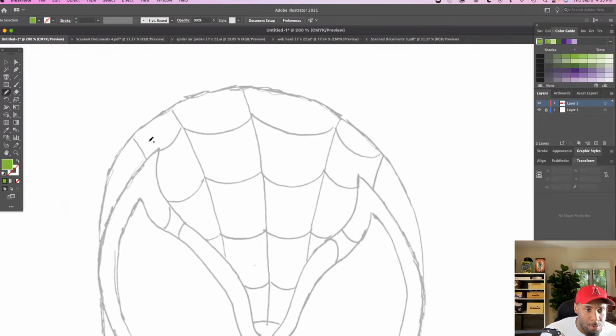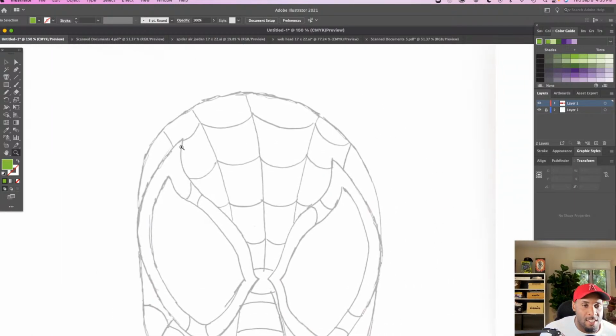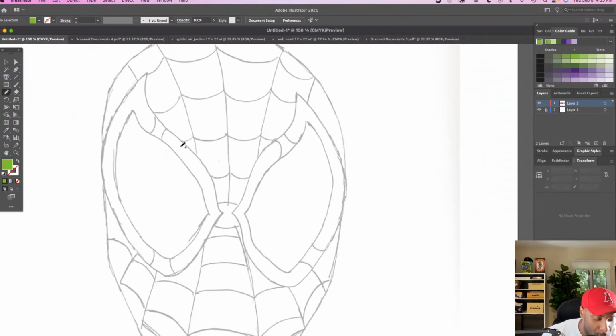All right, so I'm going to use the pencil tool to start out my Spider-Man drawing. Back up a little bit so you guys can see everything. Let me start off with the eyes. The beauty about graphic design programs is if you do something that's symmetrical, you can do it once, copy, paste, save yourself some time.